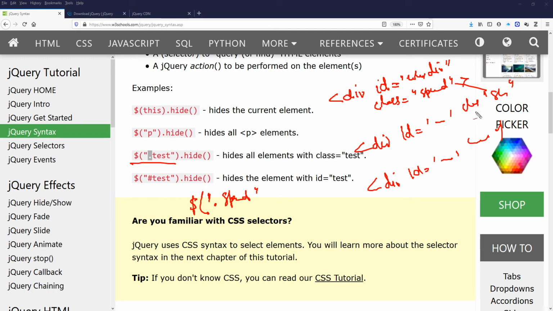So class is what? Class means the group name. So every div has the class name, and this will be applied to all those divs with the same class name. Then dot, and what do you want to do with them? Say for example, here it is hide. So hide. So all those things will hide. Okay, this will be applied to all those.